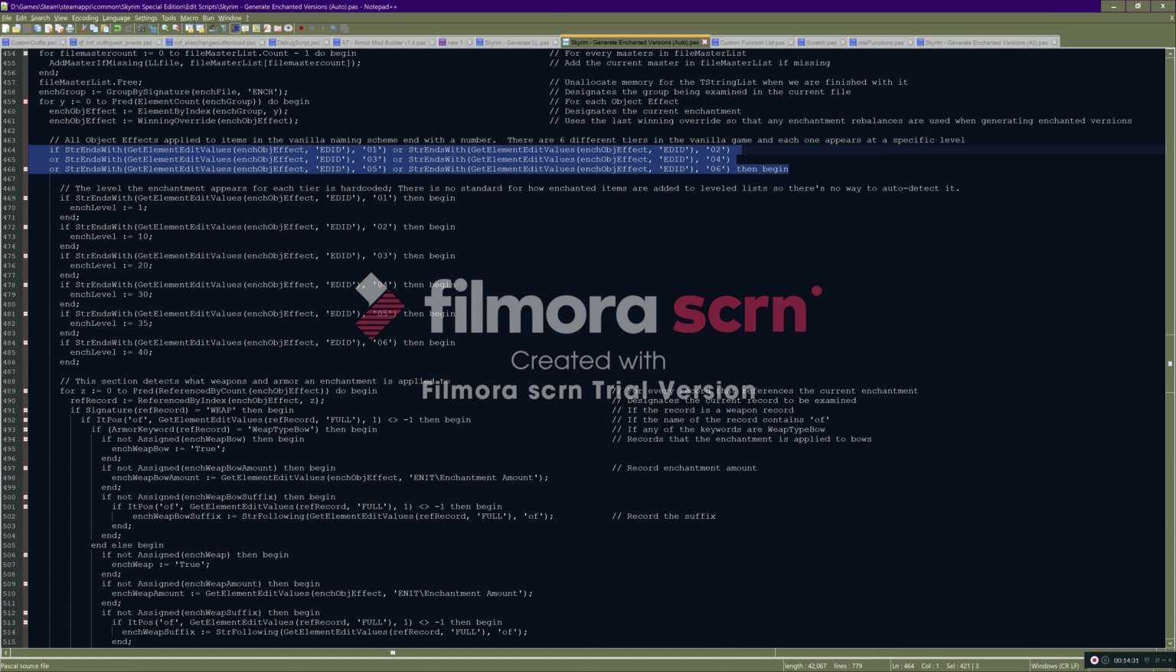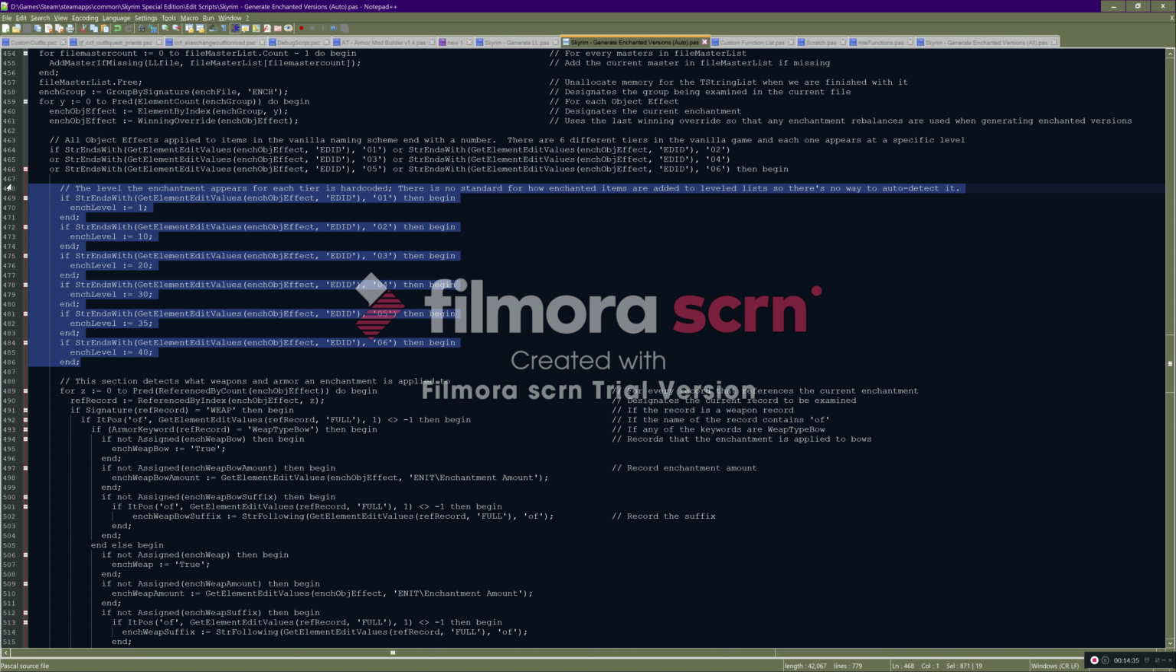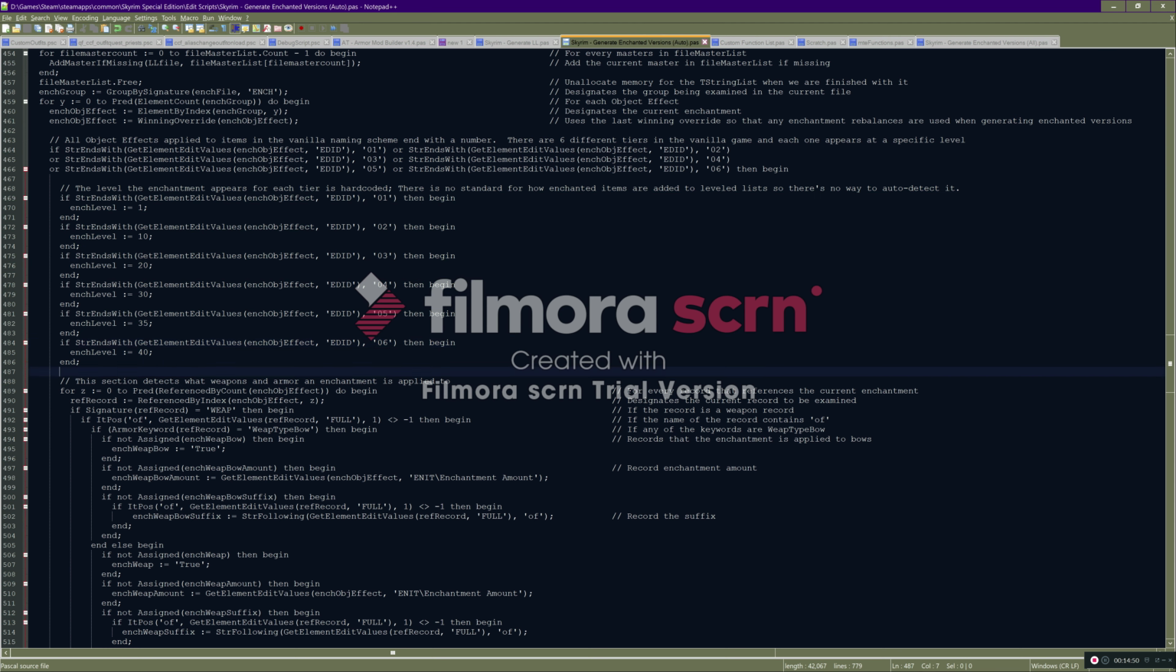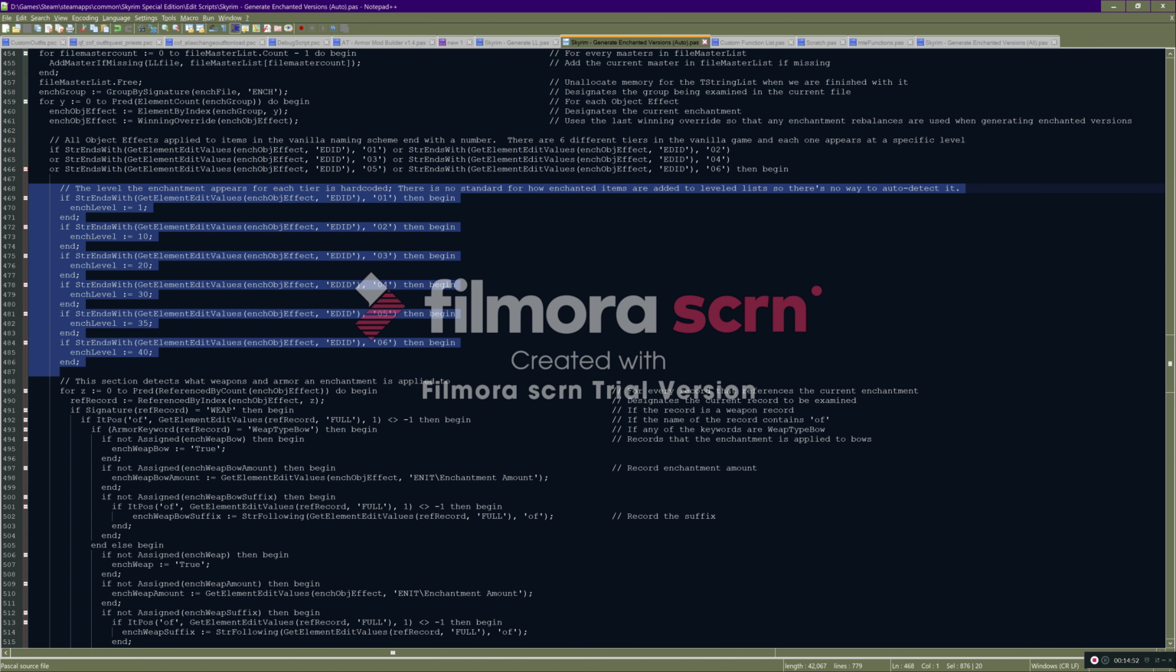So that detects that. There's no easy way to detect what level a certain enchantment shows up in, because leveled lists aren't assembled in any sort of easily detectable way. So what this does is it just hard codes the different tiers.